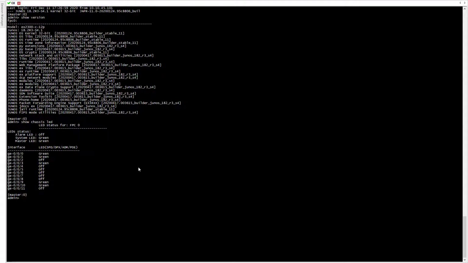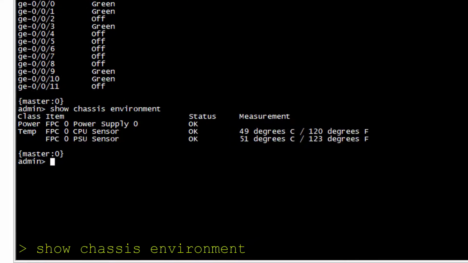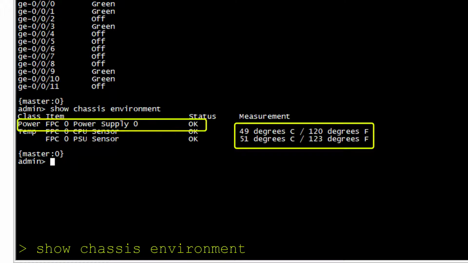Next, let's review the power supply status and the temperature with a show chassis environment. We can see the current temperature for the different sensors, which is around 50 degrees, with a maximum of 120. So we are in good shape. Also, the primary power supply is okay. For your information, with bigger chassis, you can have more than one. So always make sure the secondary is okay as well.